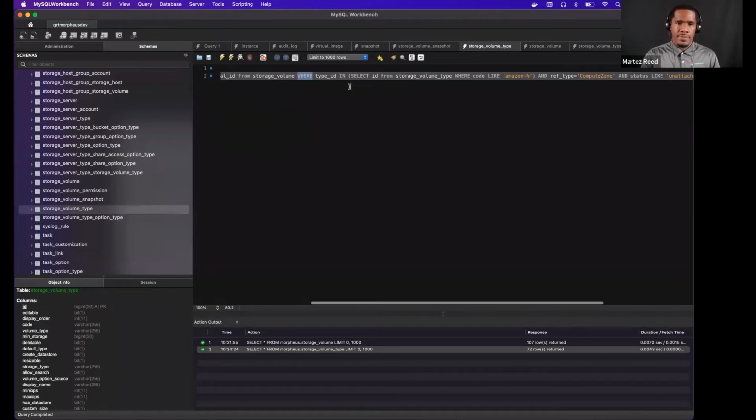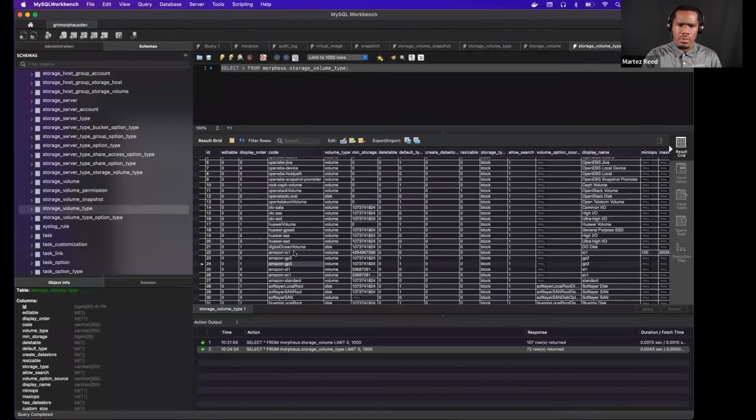So type ID, in this particular case, if the type ID of the record or the row is in, we perform another SQL query. So what we want to do is pull back the IDs from the volume type table for Amazon, anything that's Amazon. So in this particular case, we've got select ID, pull back the ID from the storage volume table, where the code includes Amazon dash anything. That's where we saw in our particular scenario, we wanted from the code column, Amazon dash anything.